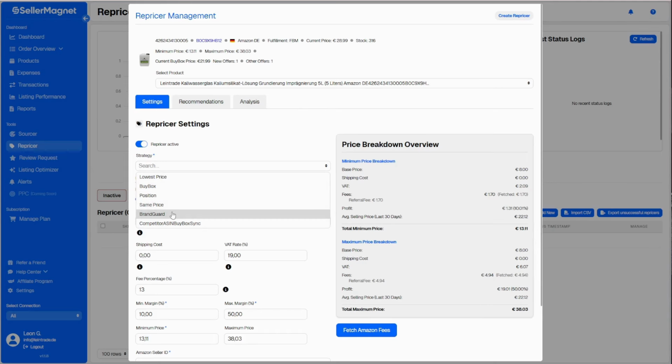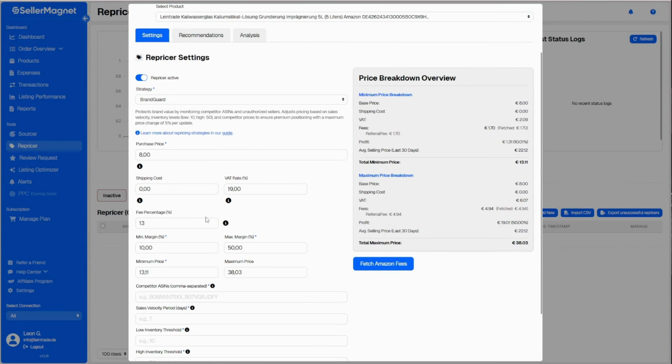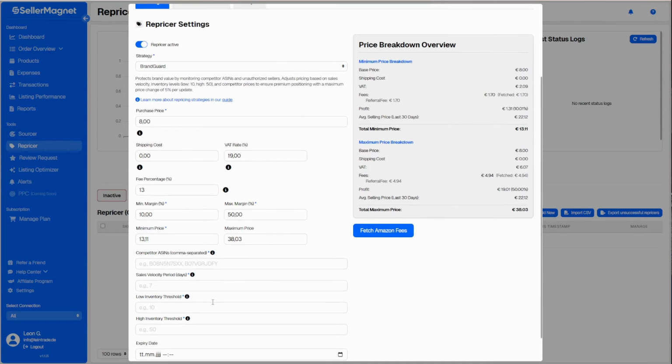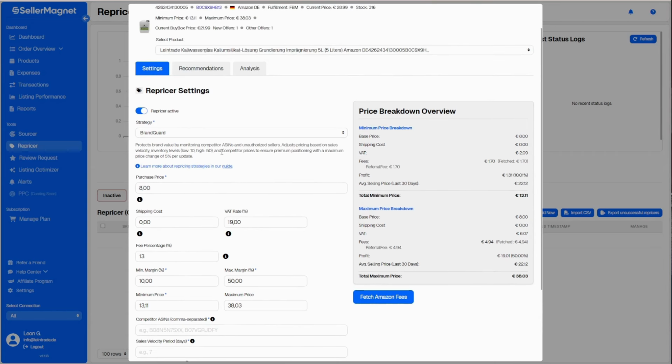The final options are designed for brand owners and private label sellers. BrandGuard. BrandGuard protects your brand equity by ensuring no other competitor drives the price down drastically. You can configure settings for sales velocity and inventory holds. Based on this, the system will dynamically increase the price, for example, if you're running low on stock.